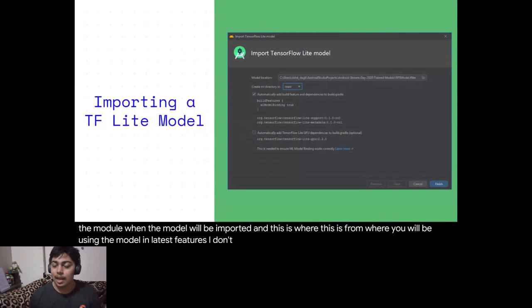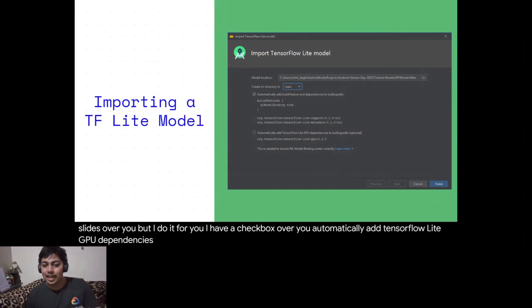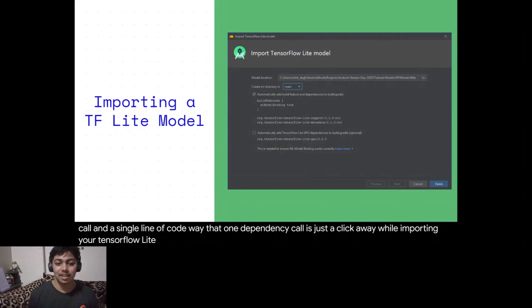I don't know if you can see it very clearly on the slides over here, but I'll read it for you. I have a checkbox over here called "automatically add TensorFlow Lite GPU dependencies". Remember I told you GPU dependency is one dependency call and a single line of code away. That one dependency call is just a click away over here while importing your TensorFlow Lite model.